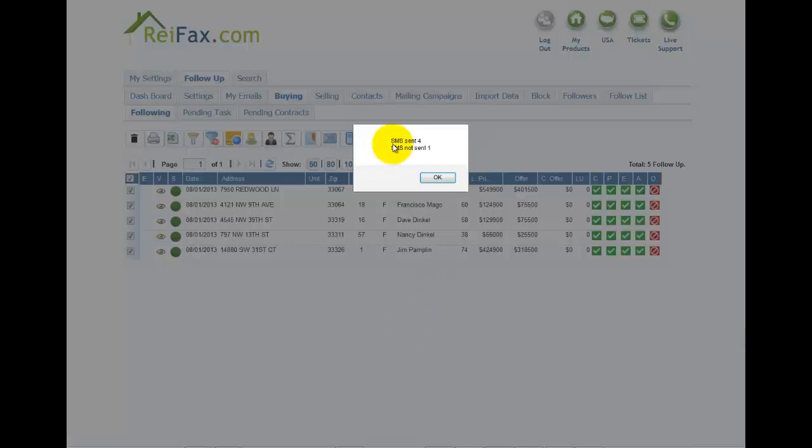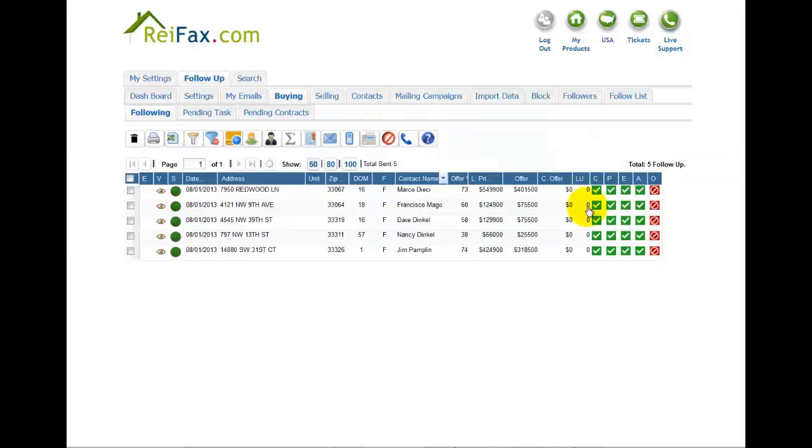Here's what's interesting. Four of them were sent. In one case, I didn't put a cell number. I put the office number. And as you see, it says not sent. So we're going to say okay. All right, now let's check and see what has actually happened with what we've done in the follow system.